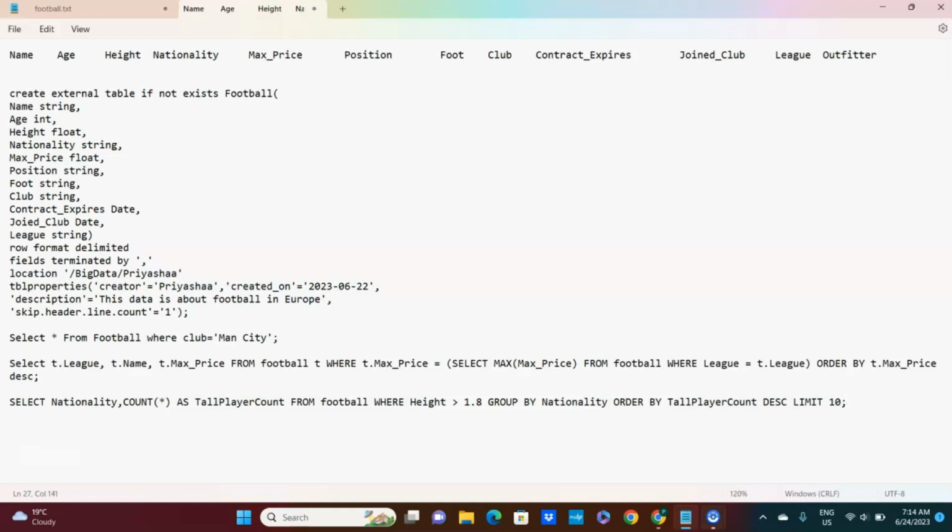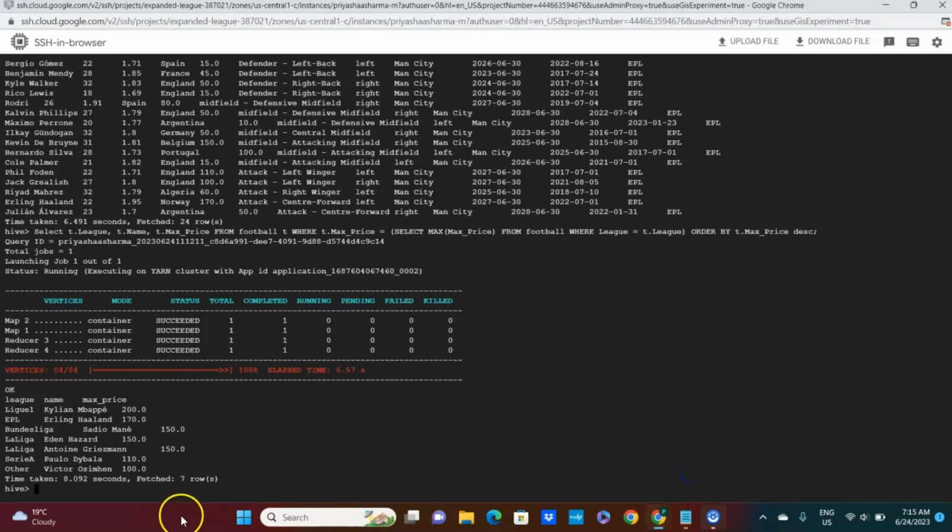To get the top countries with the highest count of tall players, we use a where condition. So the current where condition will generate the result to hold all players above the height of 1.8 meters. To categorize them based on countries, we use a group by clause on the column nationality and then sort the result in descending order. So now I'll copy this query and let's see what happens.